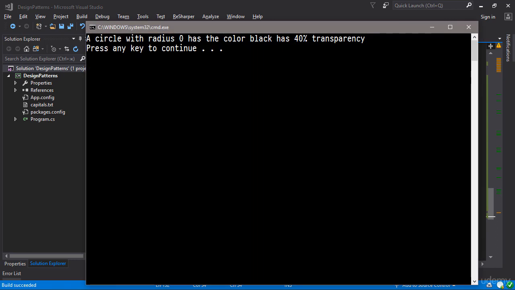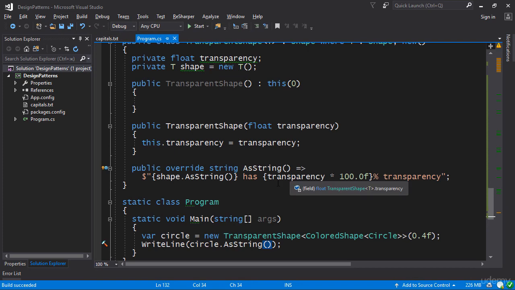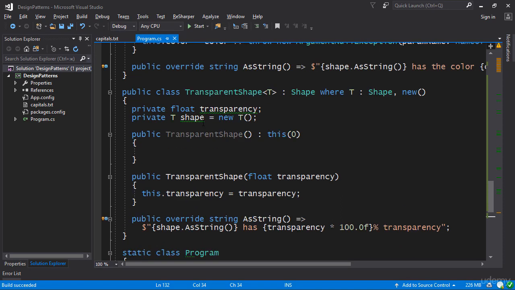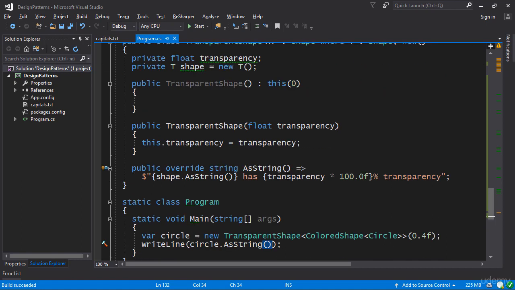So at the very least we can write line circle.AsString, and we should get something. We should get a couple of defaults. So a circle with radius 0 has the color black and has 40% transparency. So as you can see, it is possible to perform a kind of static composition. But one thing you have to realize is that the number of instantiations of shapes is more than 1, because we're not using inheritance, we're using aggregation. We basically have a TransparentShape which contains an instance of ColoredShape which contains an instance of Circle. So it's not as simple as just having this one variable.